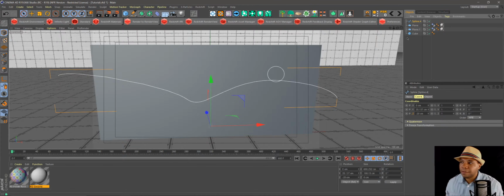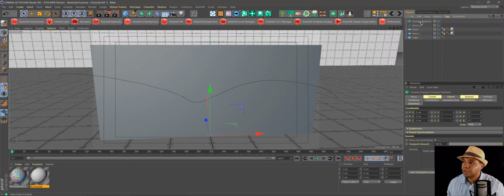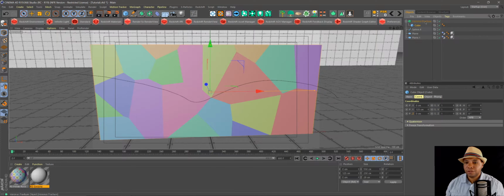So to get started, I'm going to go over to MoGraph, come down to Voronoi fracture, then put our cube under there. And as you can see, it fractures it right away, but these are huge chunks. This isn't what we want. We want something that's going to go along our spline line there, because we're going to just want specific areas of the rock to break to bring out that realism.